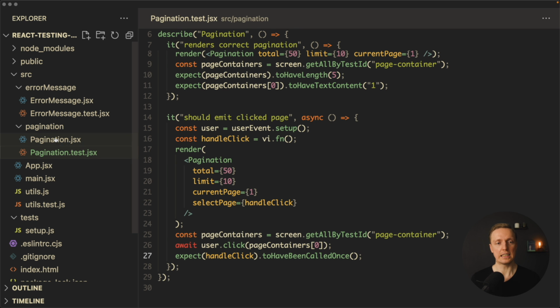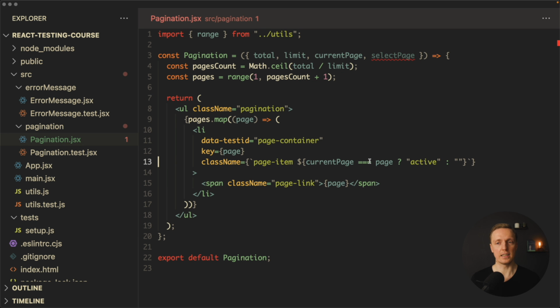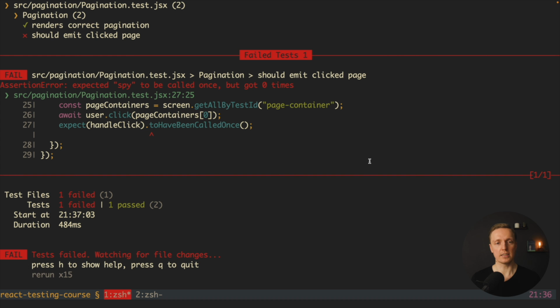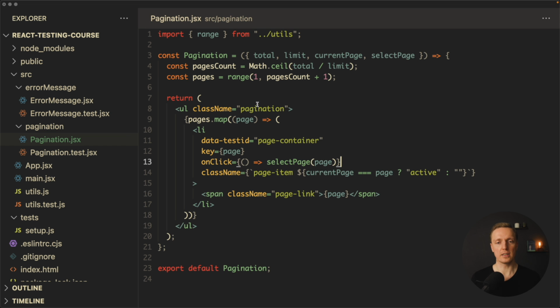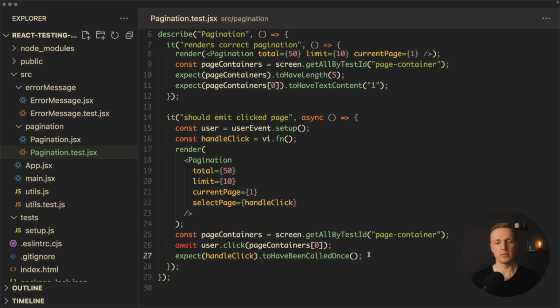But what will happen if here inside we're removing this click event completely? As you can see, our test is red because we didn't click, and here it says expected spy to be called once but got 0 times. So our spy was not called at all. This is why let's revert this code and improve it even more.